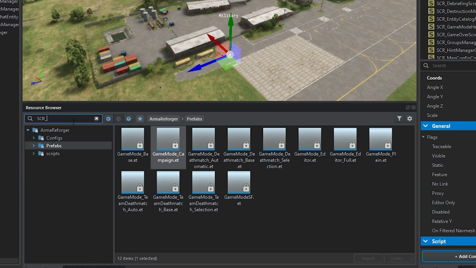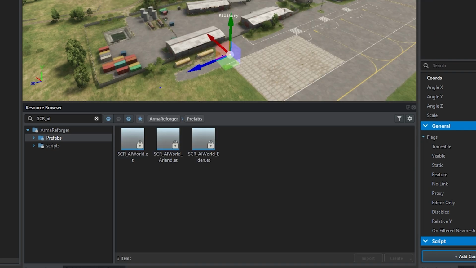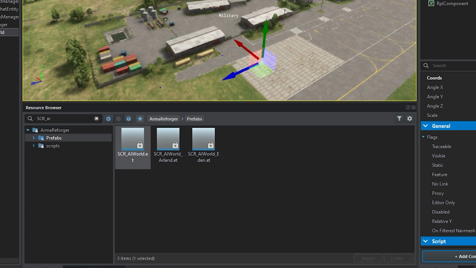One thing I almost forgot is you're going to want to put down an SCR AI world. Now, what this simply is, is a nav mesh. Nav mesh tells AI where they can move, where they can go, how they can spawn in the world. Basically, it tells AI elevation, XYZ, all that fun stuff. So, for example, I'm just going to put down the base one. Don't worry, this always happens. You're always going to get an error when you put the base one down.